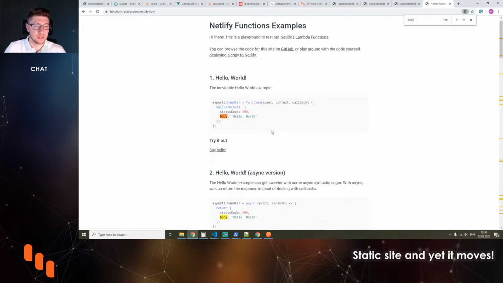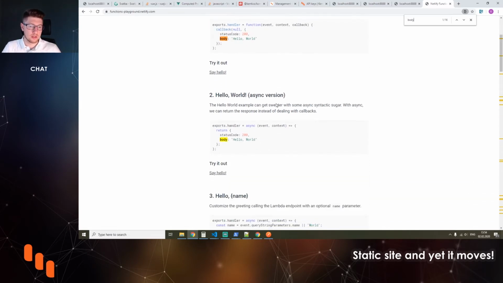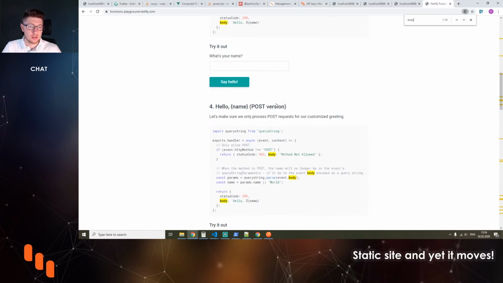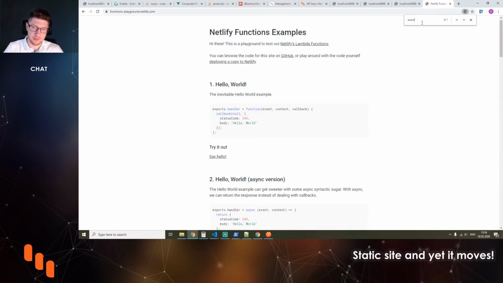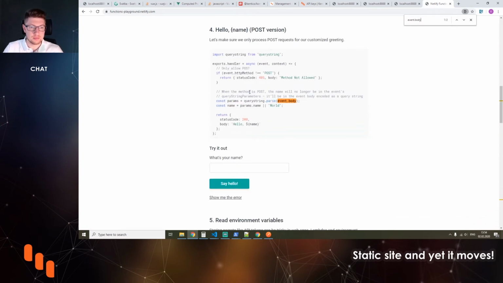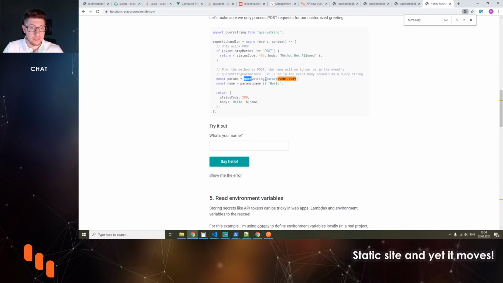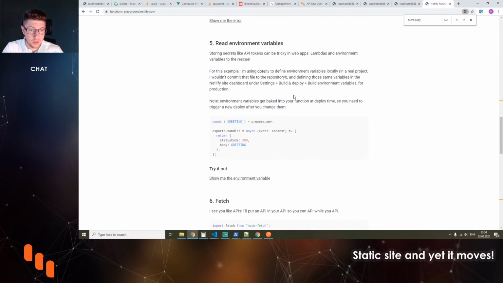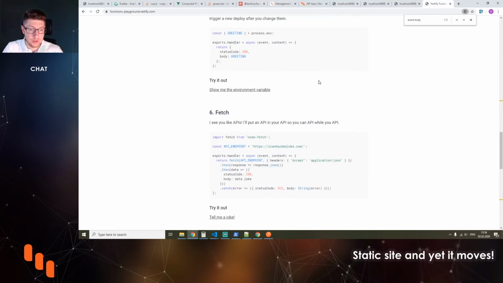Let's see. So this is a body, hello world. And I think I'm looking for event.body. When the method is post, the name will no longer be in the event's query string parameters. It'll be in the event body. So it seems that the event body is the object that they are parsing here. But what I want is to do the same with JSON.